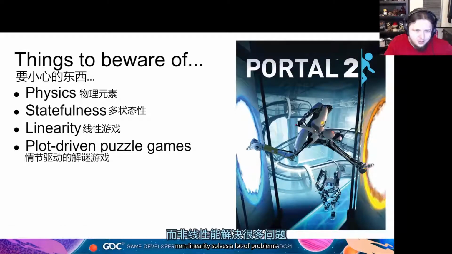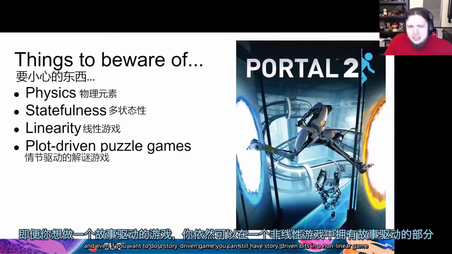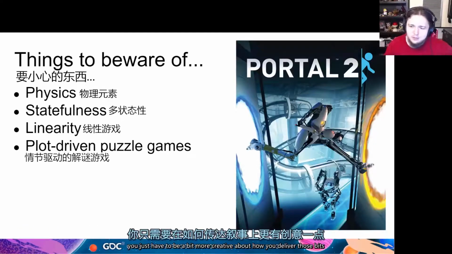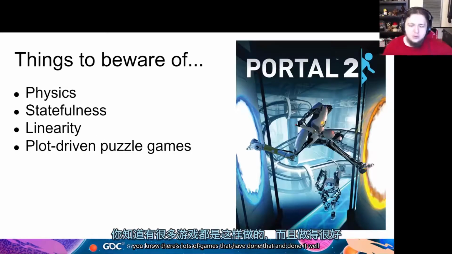Non-linearity solves a lot of problems. And even if you want to do a story-driven game, you can still have story-driven beats in a non-linear game. You just have to be a bit more creative about how you deliver those beats. There's lots of games that have done that and done it well.